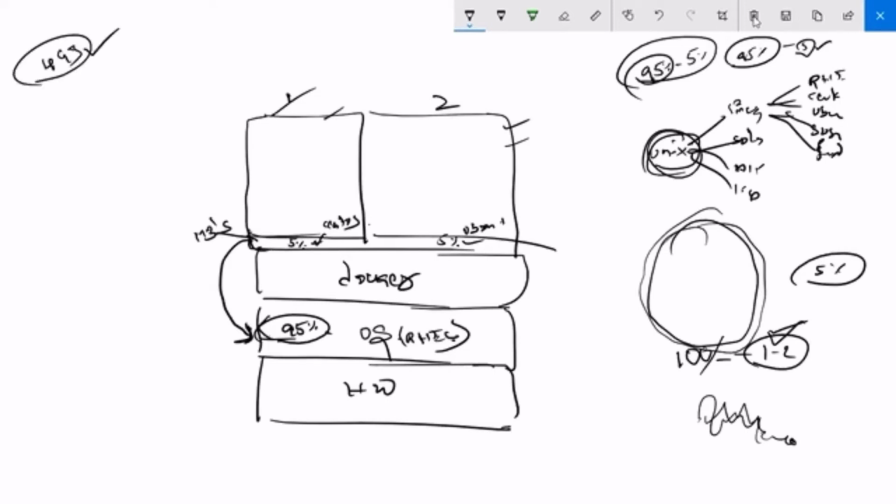Understood? That means here we are taking fewer system resources. Understood, guys? On top of that, you install whatever you want. Everything you can do. You got it? You got the difference? You understood the name OS level virtualization?